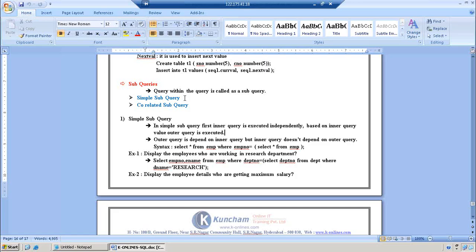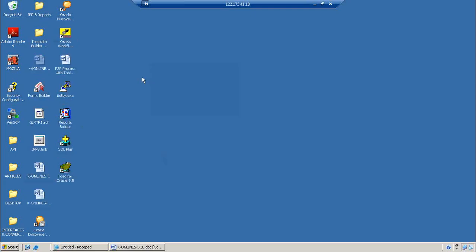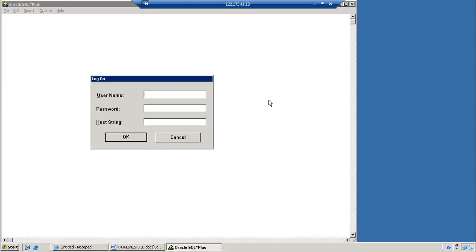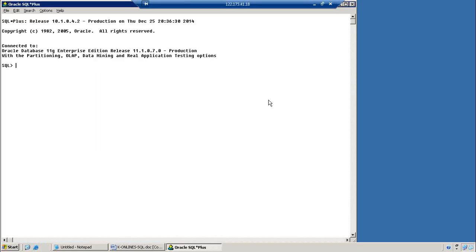The correlated subquery also does the same work, but it takes a long time. I will explain how it works. Now first we open the SQL prompt. This is the last class for SQL.